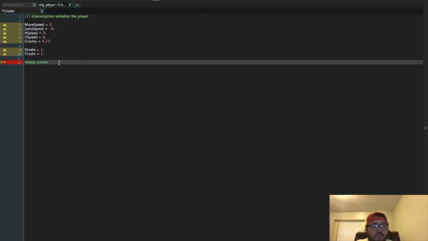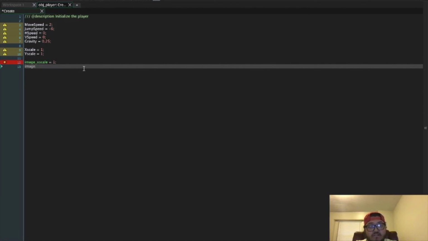However, I did mention that we're going to give our players some squash and some stretch. Make them look kind of cool, make them look a bit squishy. And for that, we actually will use our image underscore x scale and image underscore y scale. So we're going to set these to 1 as well. And there you go.